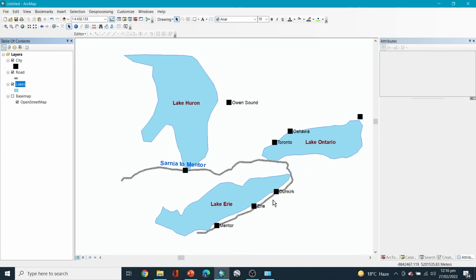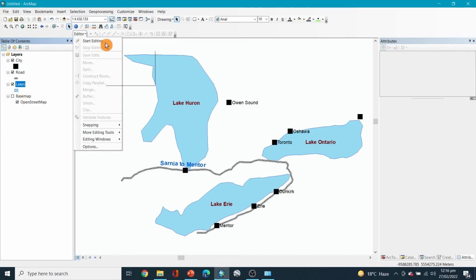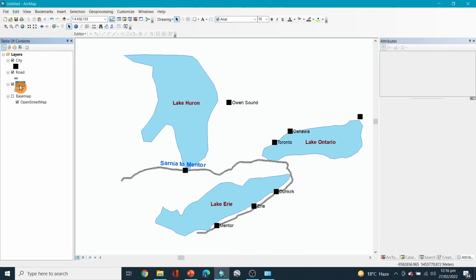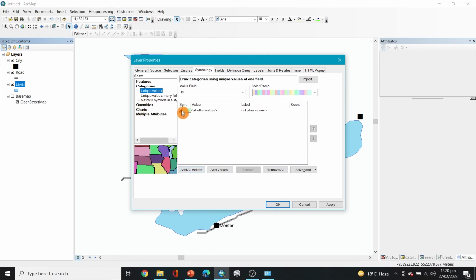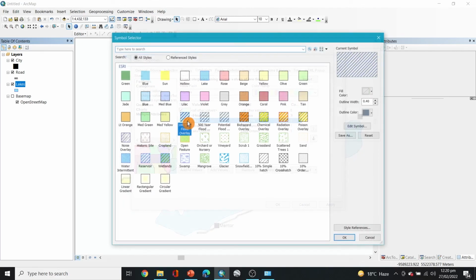So this is our different shape files, points, and the different names of the cities, lakes, and then we have this road. If you want to change the color of these, so let's say you want to have different colored lakes here, for that you can go to the properties, then you can go to symbology, and here you can go to categories, and here you can see value field is ID. You can change it to name and add all values. So now values are added: Lake Erie, Lake Huron, Lake Ontario. They've already added different colors here, so you can change the colors if you want to.